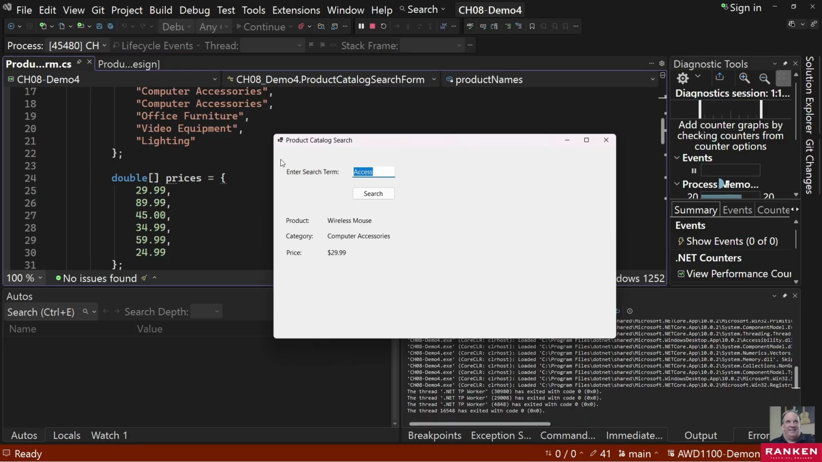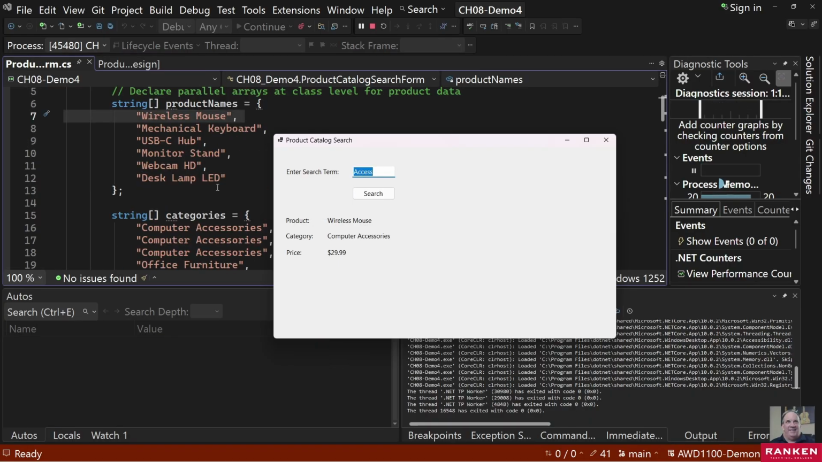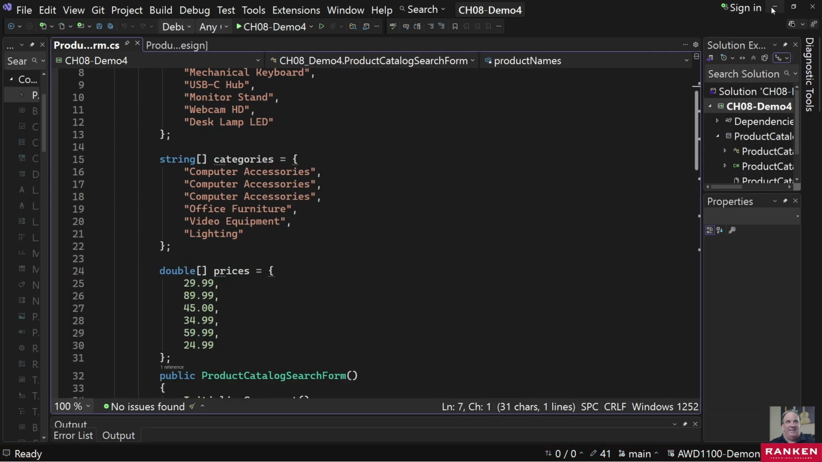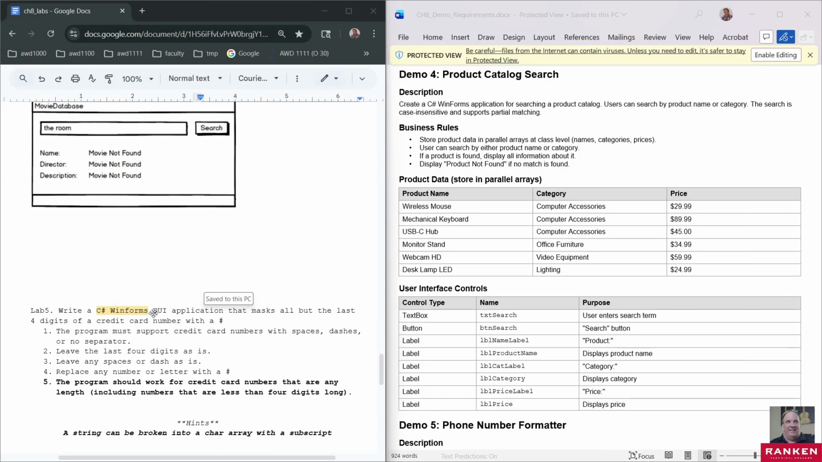Prices don't matter here. We're just doing the categories and the product names. And there it's just saying product not found, right? So pretty straightforward. Like I said, if you get lab 3 done, it's pretty similar to that. Well, almost exactly similar.